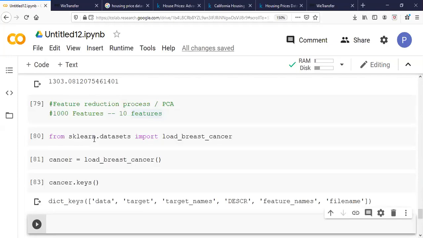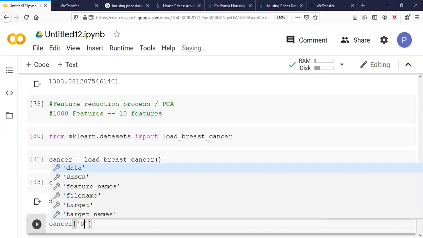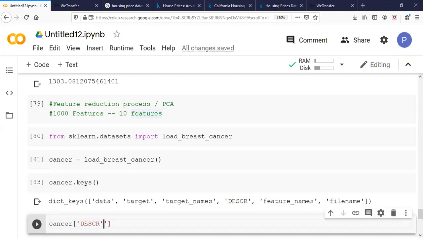So these are the keys I am having. That means data might be containing the features, then target might be containing the target values 0, 1, 2 like that, then target names, then description, then feature names, what the features basically are, and then file name. If you want to know more about the data, you can just pick cancer and description. This is the description you are having.